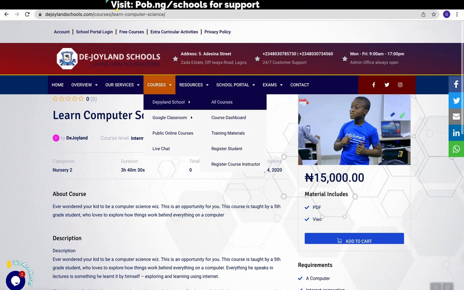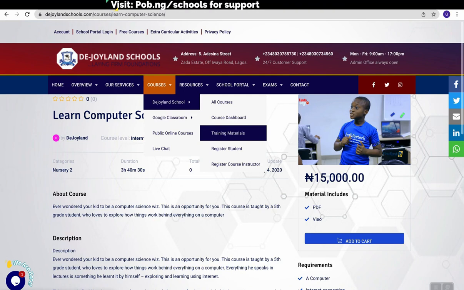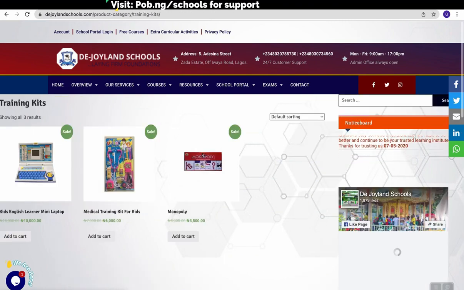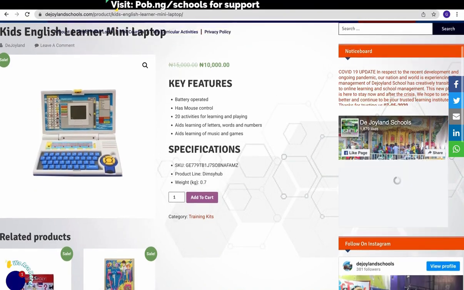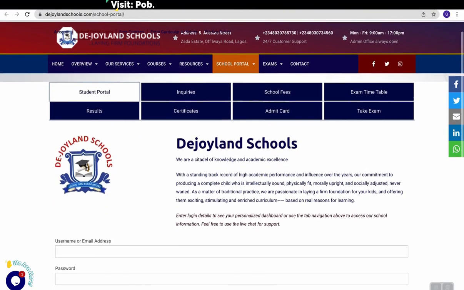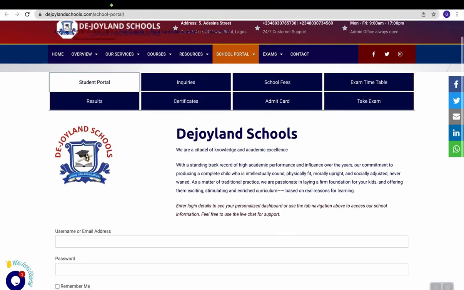For all courses, this takes you to the all courses page. For the dashboard, it takes you to this dashboard. For materials, you can click on this to see all the materials you want to sell to the parents. So parents can click on this to get all materials. This is like an e-commerce store where parents can quickly add to cart. You can see the parent can see the description of the product item and add to cart. So this is a school portal system that has all the available menu navigations where people can make quick entries.